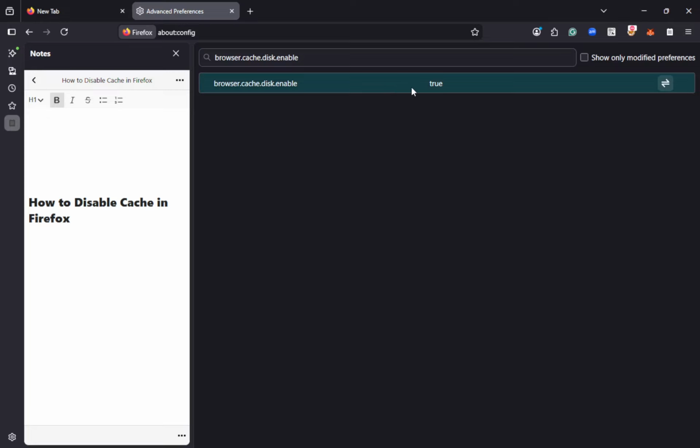Once you locate it, double-click the setting to change its value to false. This action effectively disables the disk cache. You'll see a brief change in the interface, confirming that the setting has been updated. This step is significant because it ensures that Firefox will no longer store cached files on your disk, which can help in certain development scenarios or when troubleshooting website issues.